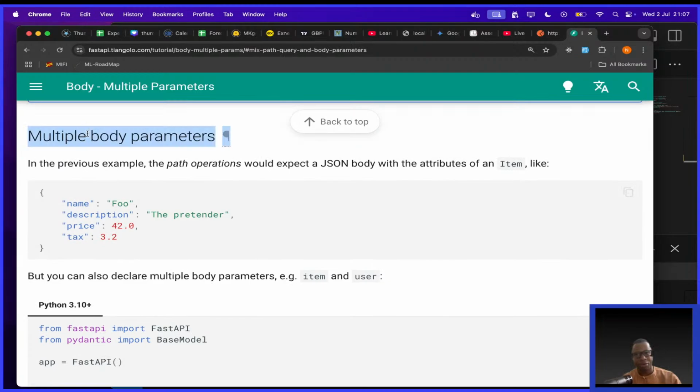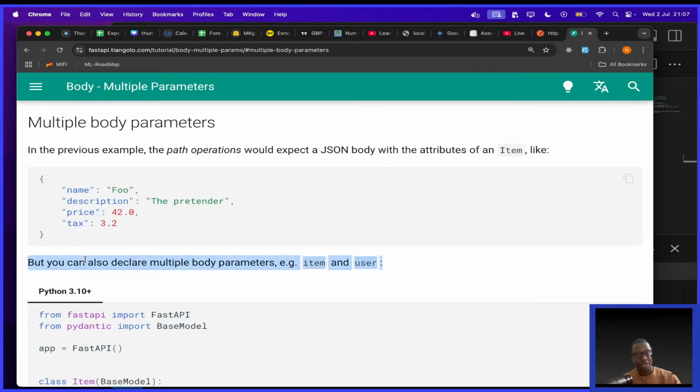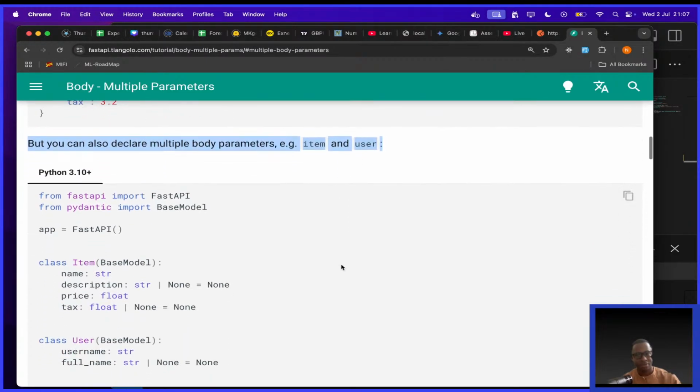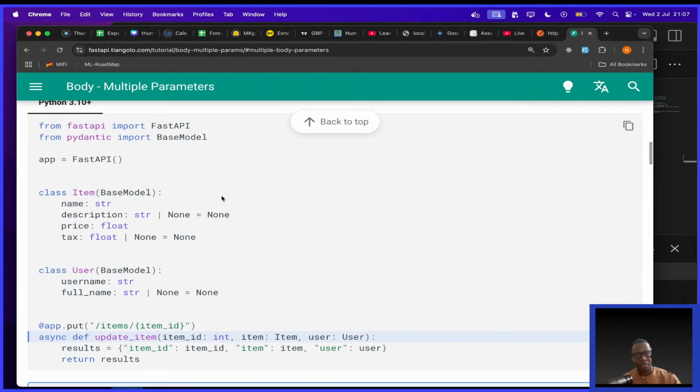So they're saying multiple body parameters, meaning more than one. In the previous example, the path operations expect a JSON body with attributes of an Item like name, description, price, and tax. Like we know, these two are strings and the others are floats. But you can also declare multiple body parameters, e.g. item and user. So we have FastAPI imported, BaseModel imported, an instance.